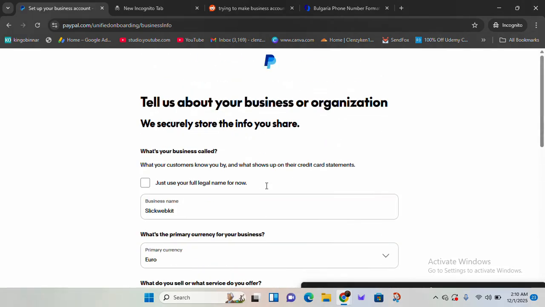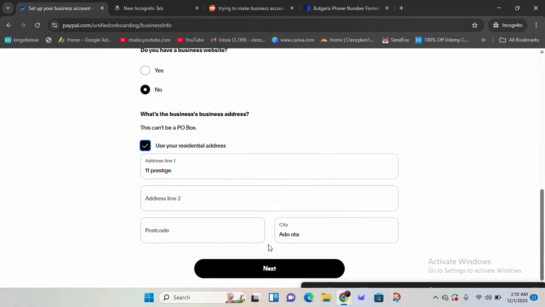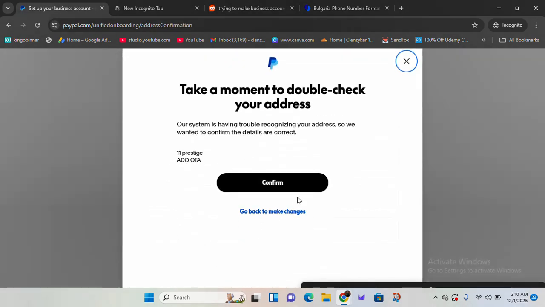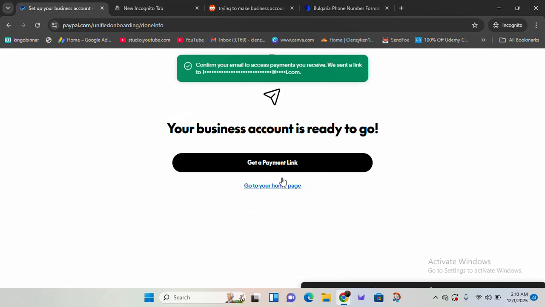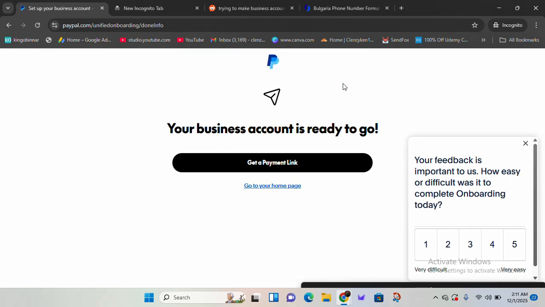So we've entered all the info. We good to go, right? So now just click on next, and let's see where it takes us to. So it says confirm the address. I confirm, yes, the address is correct, and then it's going to now take us to this section. Your business account is ready. Confirm your email address. Guys, this is exactly how you set up your PayPal business account.